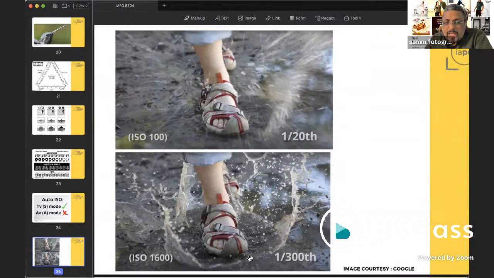Here, if I have to freeze the splash, I have to make my shutter very fast. Over there my shutter speed was 1 by 20th, here my speed is 1 by 300th. So fast, right? In that scenario, camera will take less light because it's faster, they're falling faster. In that much of time to get more light into the camera, what I did is, I increased my ISO. So the moment I increased my ISO, I got the same amount of light, but at the faster speed. And I could freeze the motion. Over there, I was getting optimum light at 100, but my shutter speed was slow, and water doesn't have its own luminosity. So I could not see much of trails coming out of it.